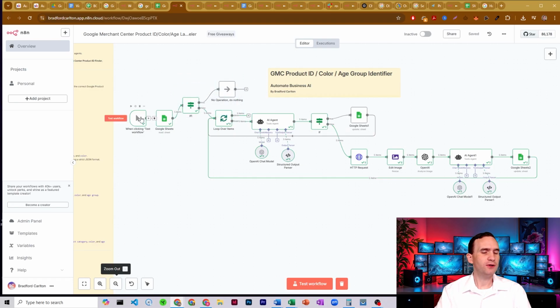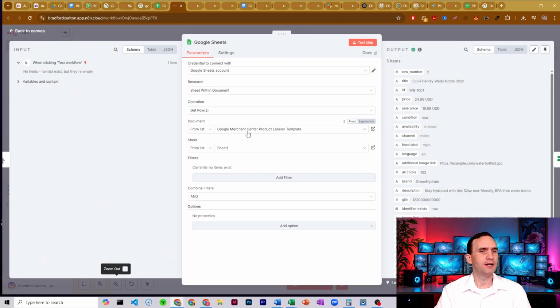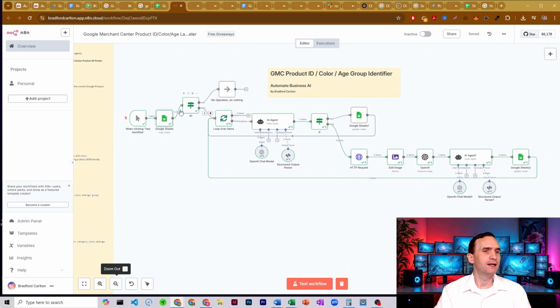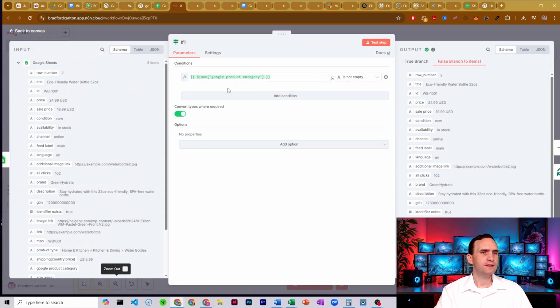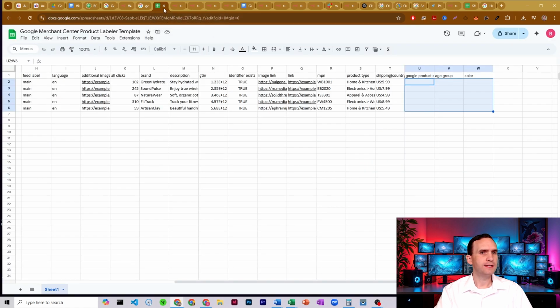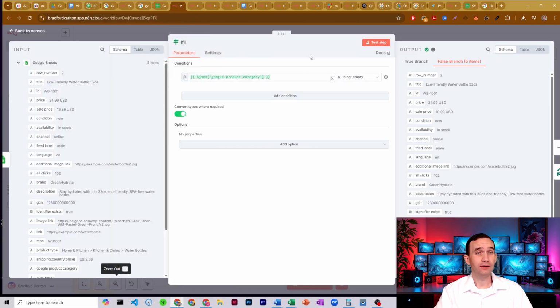So what we do is when you click the button, it's going to pull the information from our spreadsheet. It's going to grab all the information about all of the products that we have. It's then going to run it through this if node. And the if node, what it does is it's checking to make sure that our Google product ID number, this column right here, is empty. If it is empty, then it will process it. And if it's not empty, meaning it has a number or has a null value, and I'll explain why it might have a null value in a second, then it will skip it.